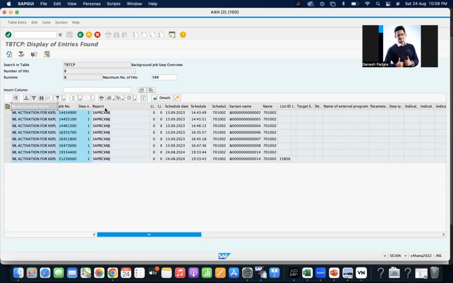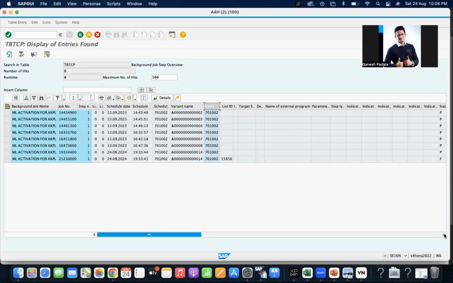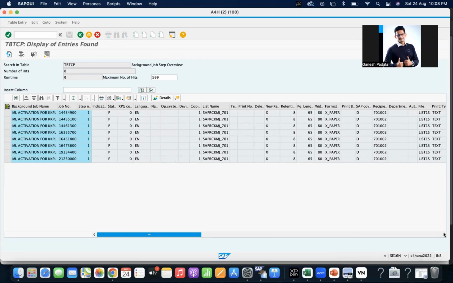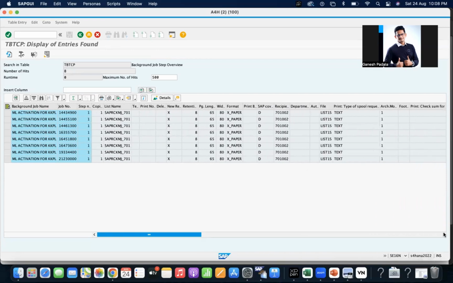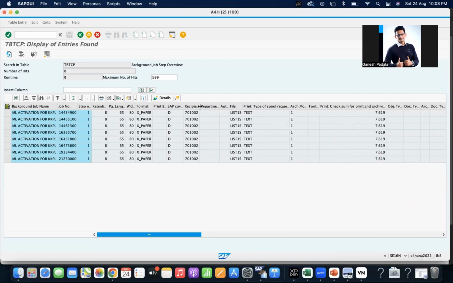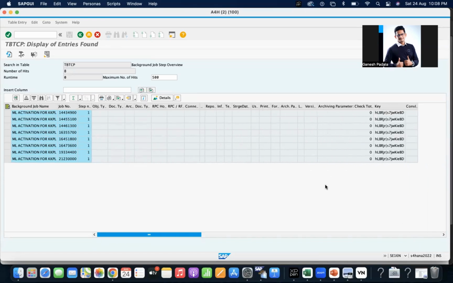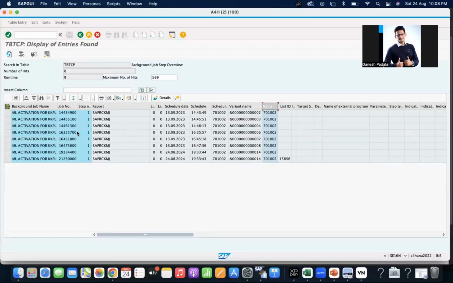Okay, the job, program name, and the variant name, who has created that one. Okay, and the list name, any other information at item level. Generally, if you are using any script, that also we can check. So these two tables, you can use for getting the information about the background job.